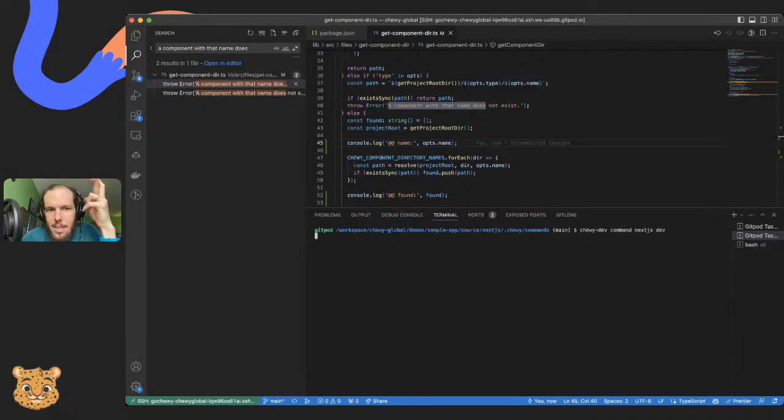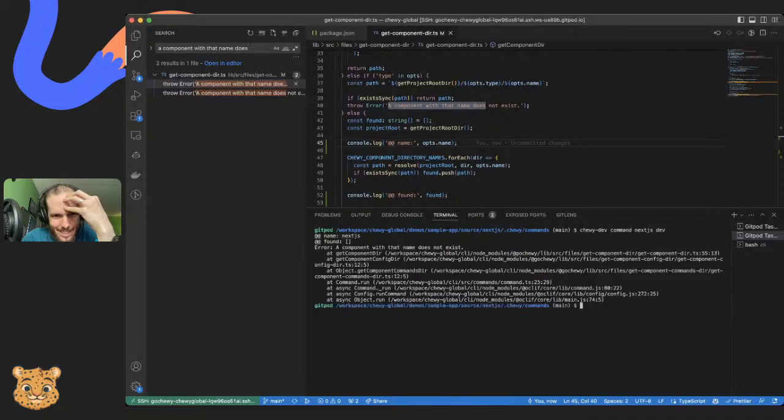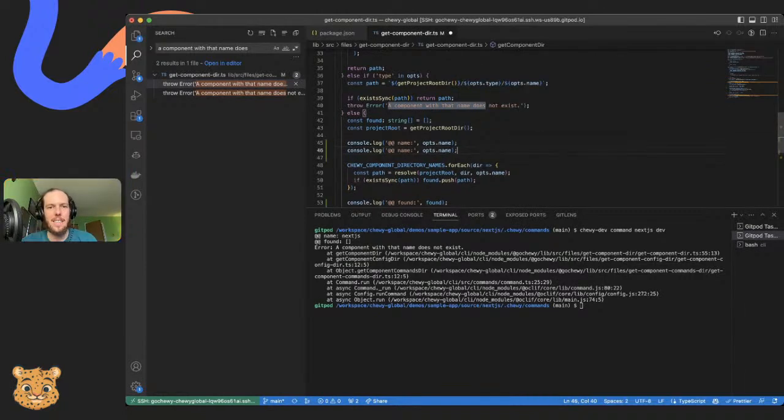Fingers crossed. This is gonna be so slow. This is gonna be so annoying. Okay, so our name is indeed Next.js. That is what we're sending through. Project. I should have just logged all the things. Path. Let's just do dir.